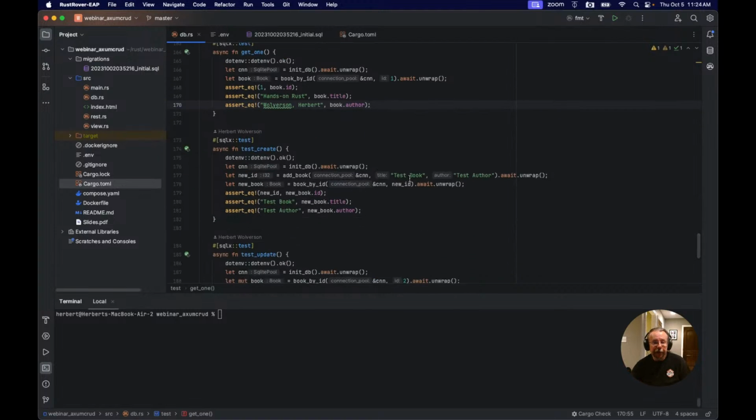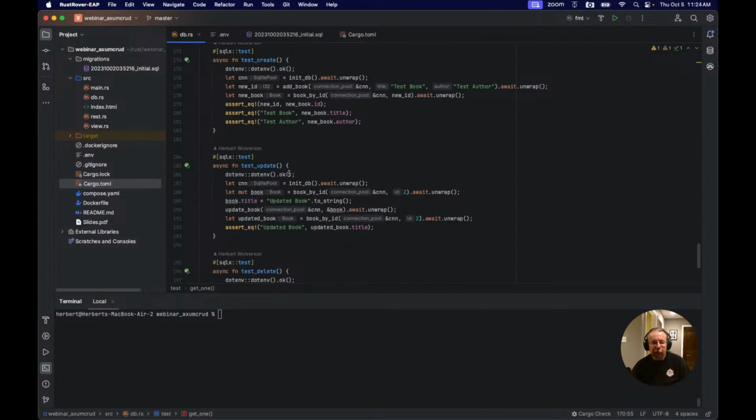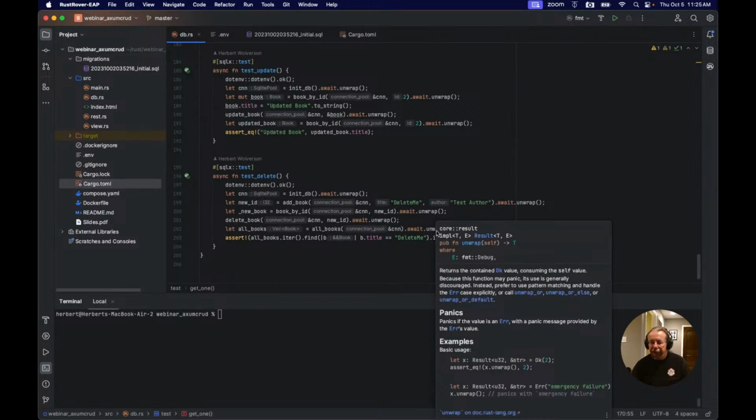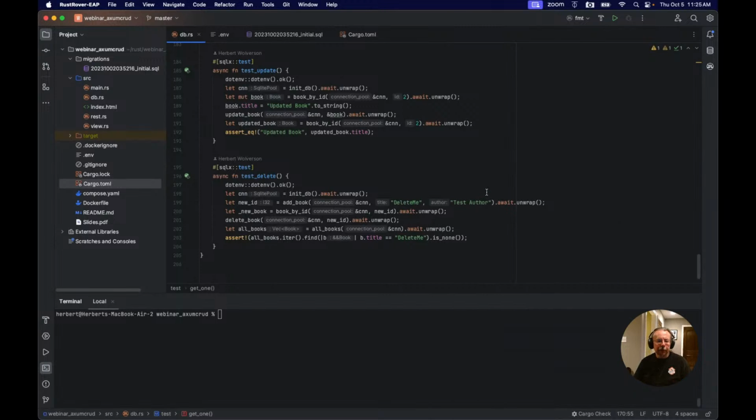Likewise, we test creation by creating a book, retrieving it, and making sure that it's what we said it was going to be. We test updating by loading book 2, changing the title to updated book, update the book. Once again, we retrieve the book, make sure the title's the same. Delete a book by adding one, make sure that it's there. Then we delete the book, retrieve a list of all the books, and assert that the new book isn't in the list.